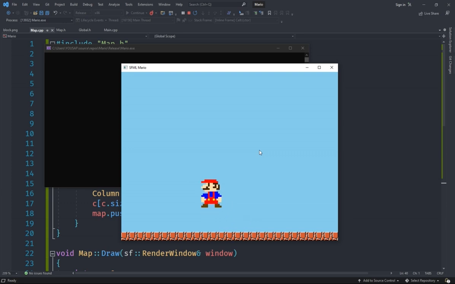So yes, this is pretty much it for this video. I will see you in the next one, in which we will go ahead and try to implement collision detection. That's my plan. So stay tuned for that.